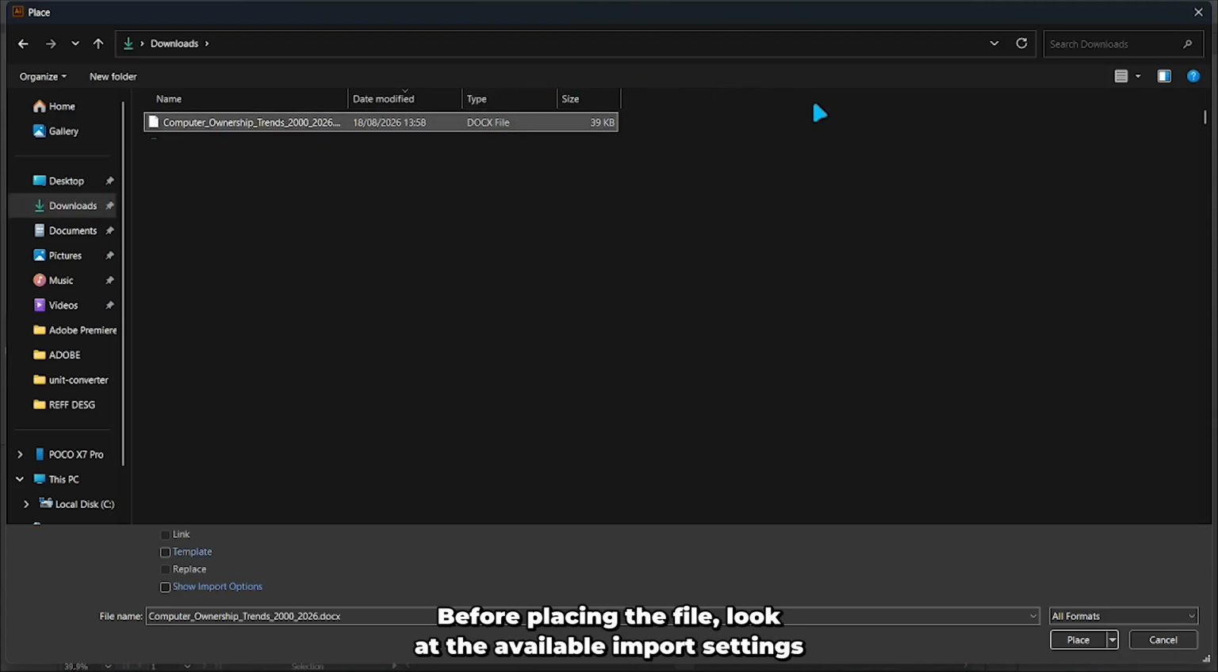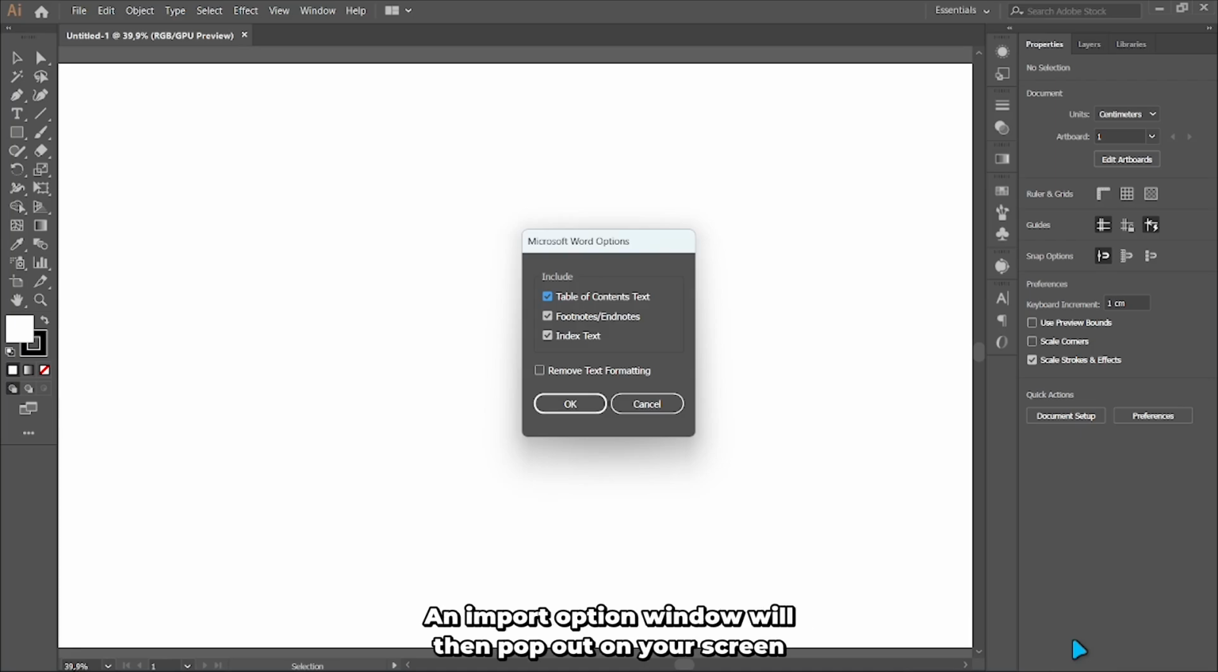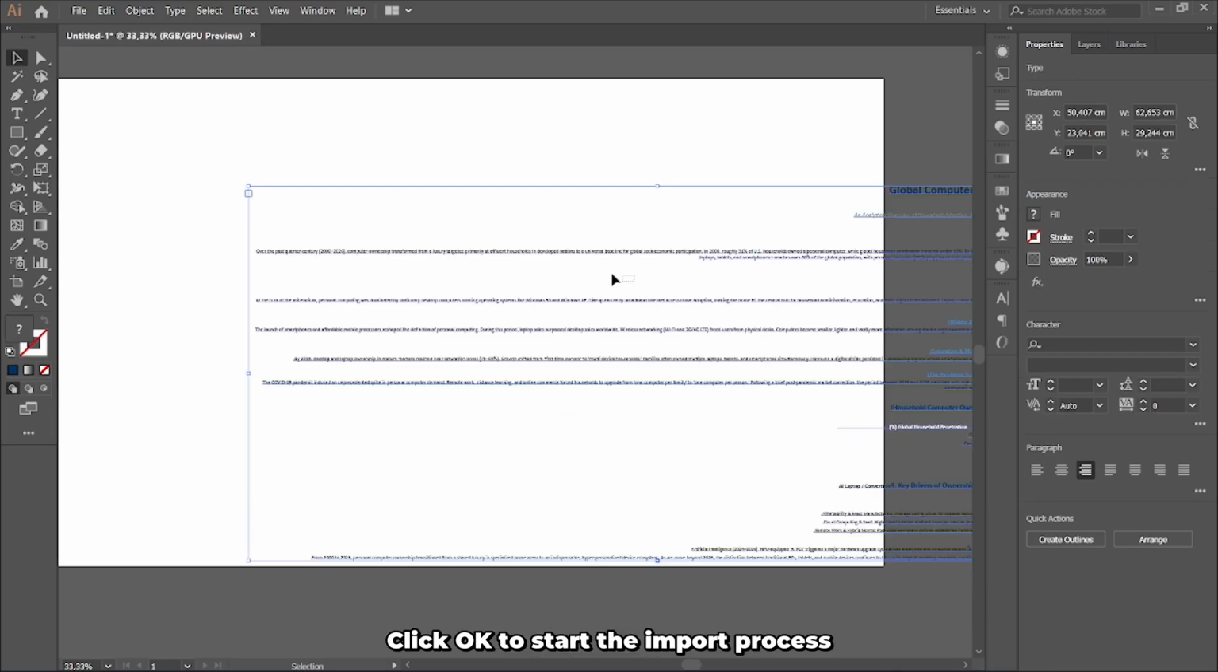Before placing the file, look at the available import settings and make sure the Templates and Show Import Options boxes are checked. After confirming these settings, click the Place button to continue. An import option window will then pop out on your screen. Use the options provided in this window to adjust the Word file according to your needs and preferences before bringing it into Illustrator. When you are satisfied with the settings, click OK to start the import process.